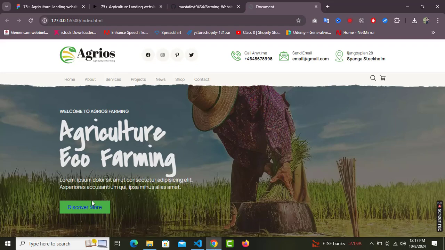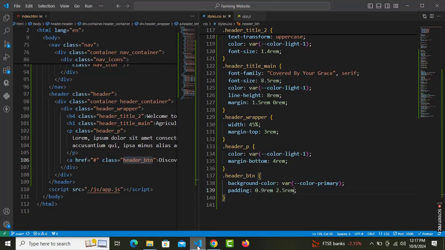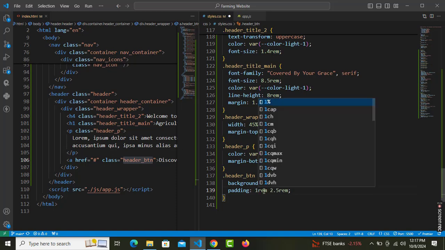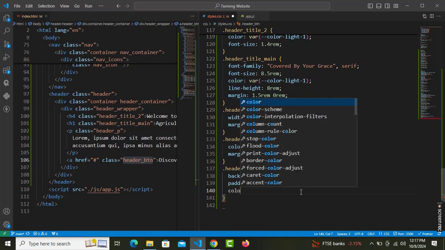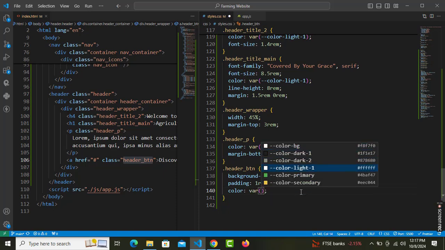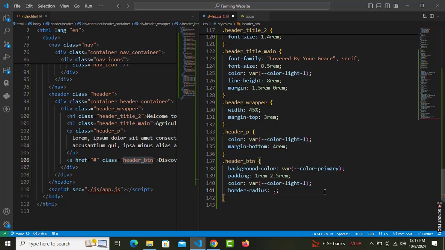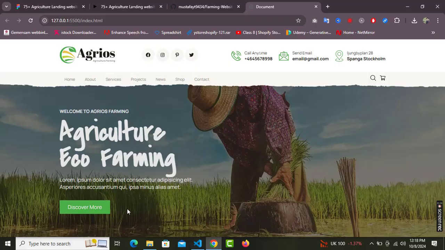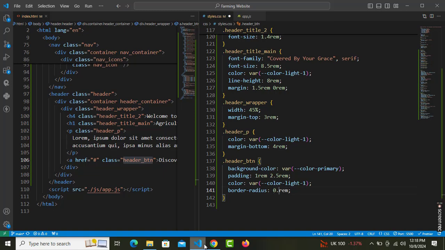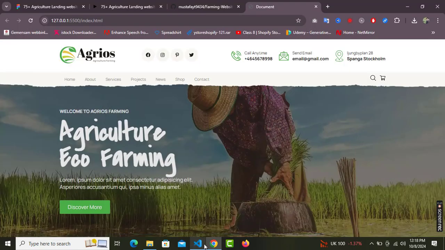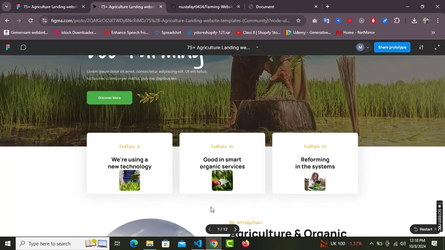But let's go up to 1. Also, the color of the text will be color light. Also, we need a border radius of 0.1 rem, just a pixel, make it visible, 0.3 rem, and yep, it's looking beautiful. Now we have our complete header section for our farming website, you guys can see. And now we have this features section. This is gonna be really easy.